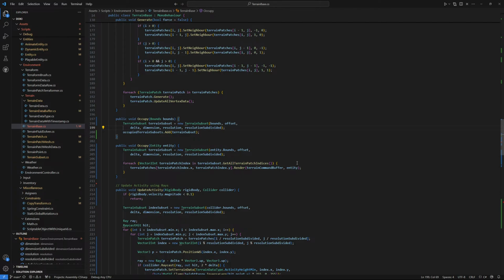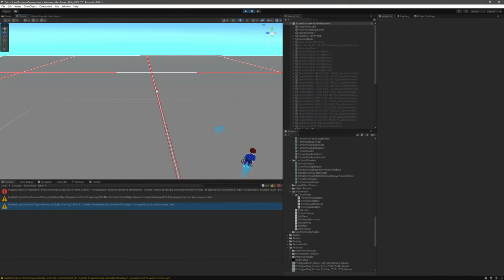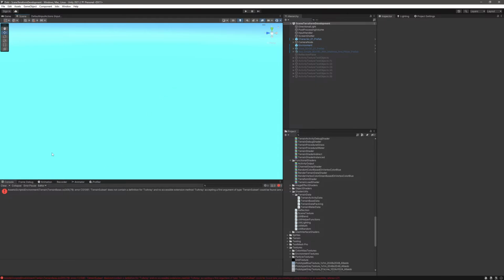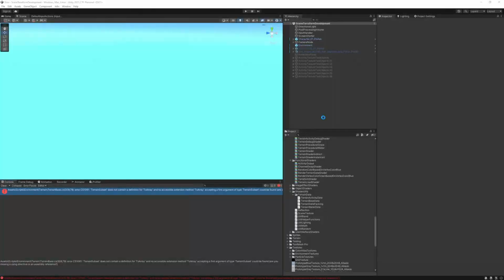Yeah, let's see if we can play this and show what we're working on. I think this is how we want to do it. Might as well. To array, what did I rename this one to? Get all indices. There we go.